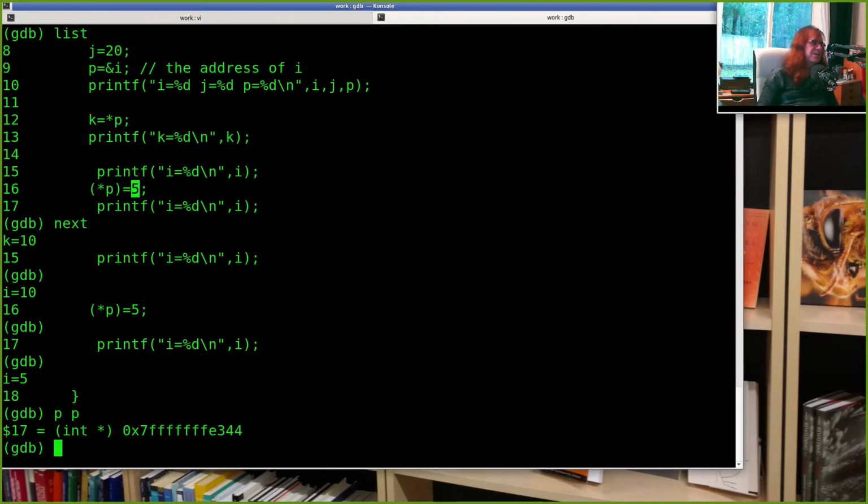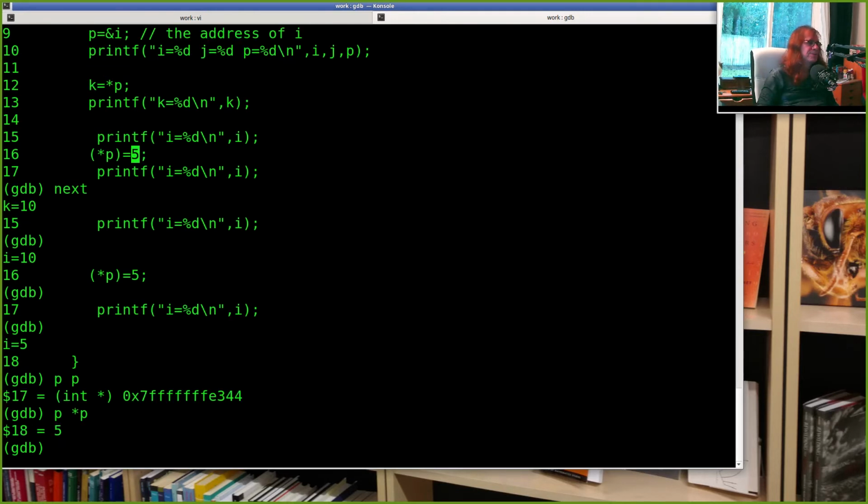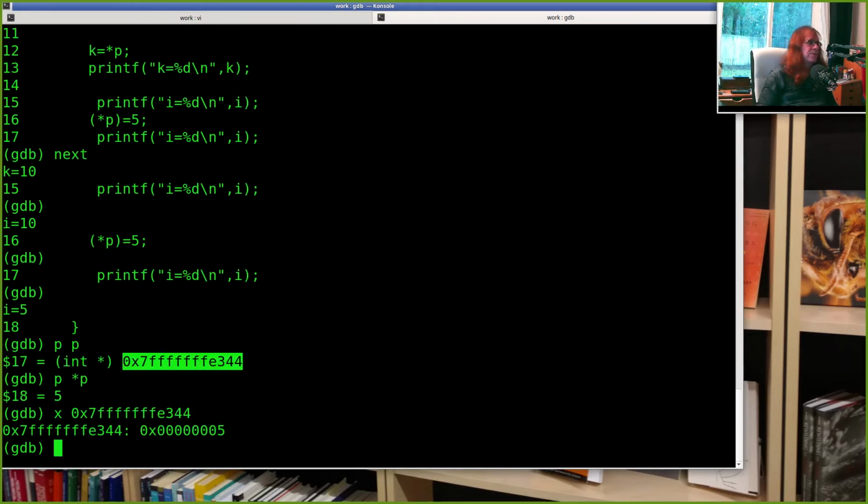And P hasn't changed. P is still 7FFF E344. But if we print what's stored at that location, we see the number 5. Just like if we examine that location, we see the number 5.